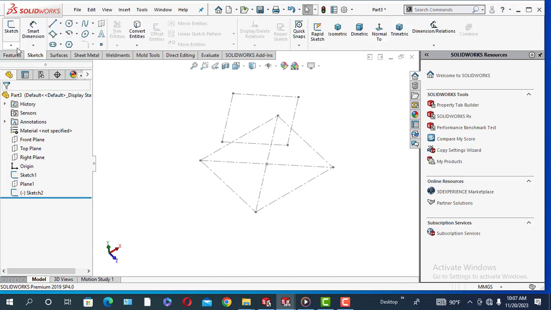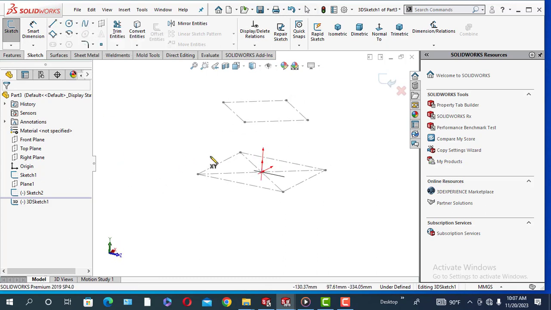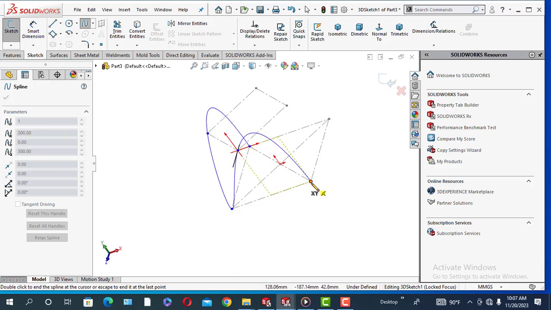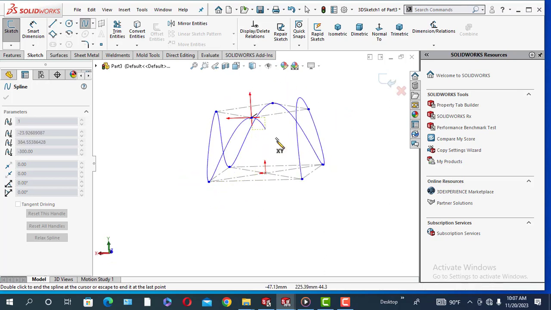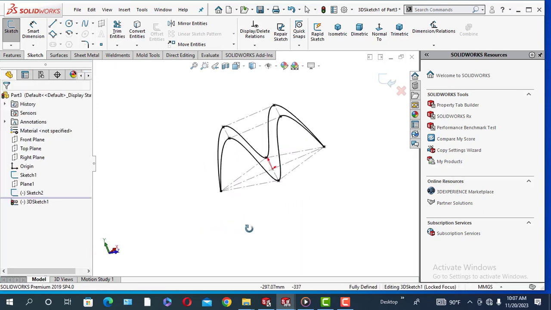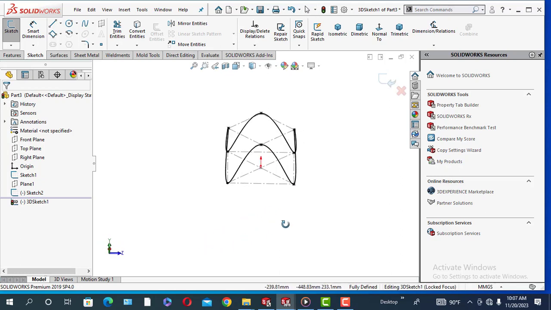So sketch, 3D sketch, spline. Start this point, this point, and so on through each point, this point and this point, okay. Our spline is complete, 3D sketch is complete.